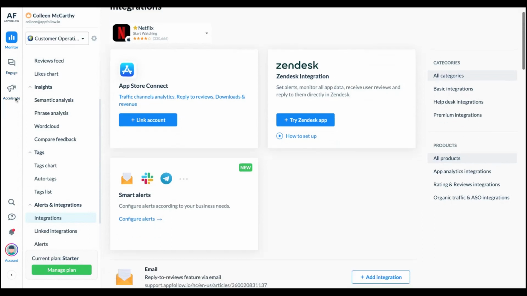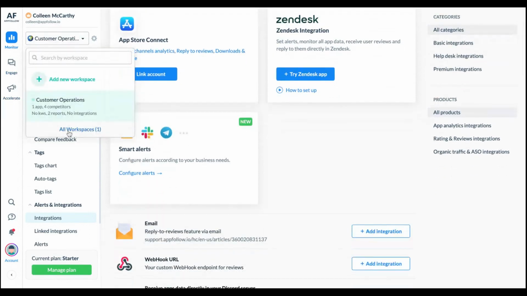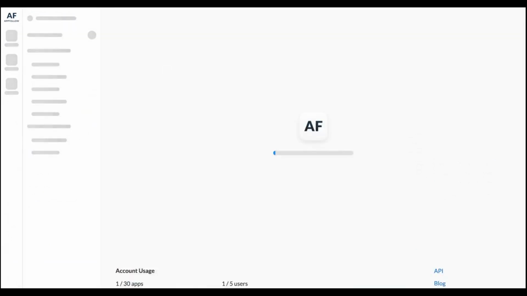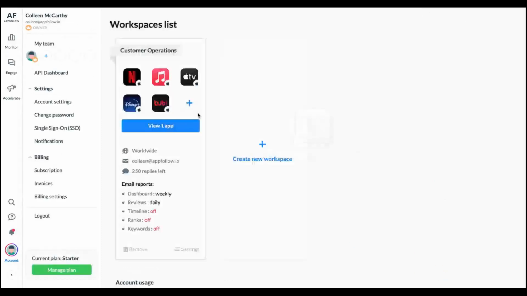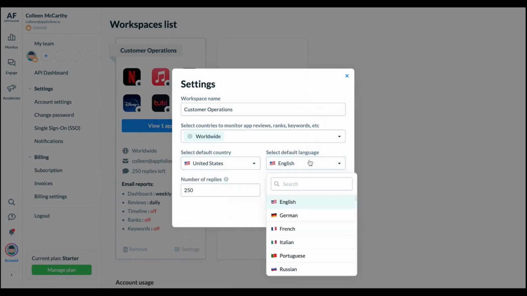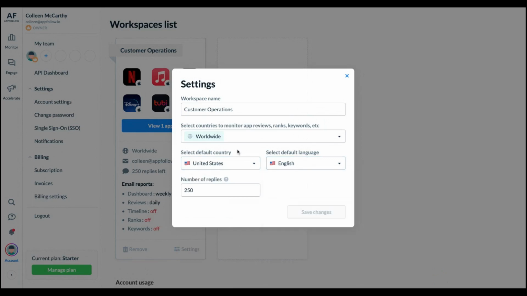Okay, so let's go back to our workspace. I'm going to show you the different settings you can use for workspaces. So you could do a worldwide filter, default country being US, or the default language. If you have multiple workspaces, let me speak to that actually before I go into the sharing feature of number of replies.